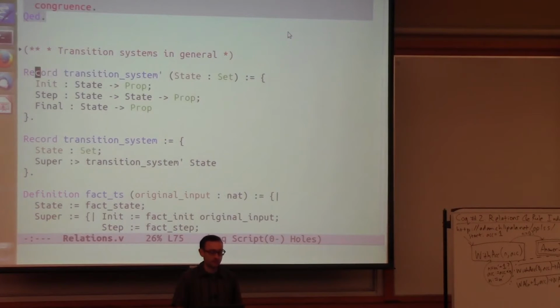Given that, what we need to define a transition system are three things. We need a relation telling us which are the initial states, so that's a function from states to propositions, or a unary relation. We need a transition relation, step, that goes from pairs of states to props, or in other words, it's a binary relation. And we need a relation that tells us which are the final states, which goes from single states to props again.